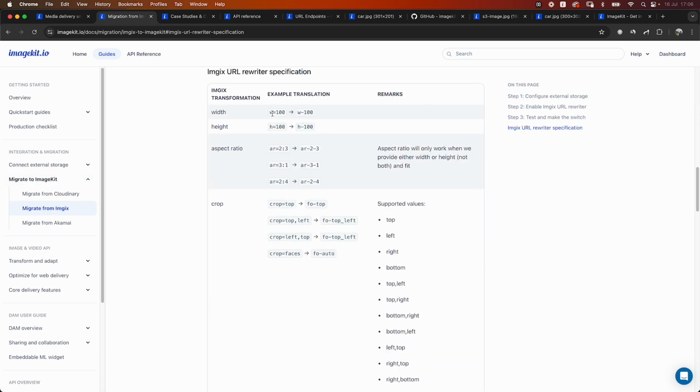For example, for width and height, Imgix has a different way of specifying width and height in the URL compared to ImageKit, which would require you to change your code so that you start using the ImageKit transformations in the URL. But instead of making you change the code, by simply enabling the rewriter, ImageKit can understand this transformation, and internally it will translate into the ImageKit transformation parameters, right? You don't have to make a code change. ImageKit will understand this automatically.